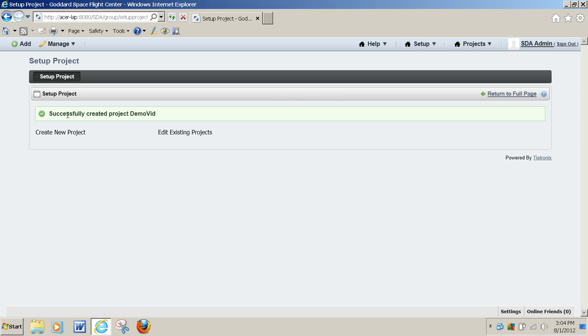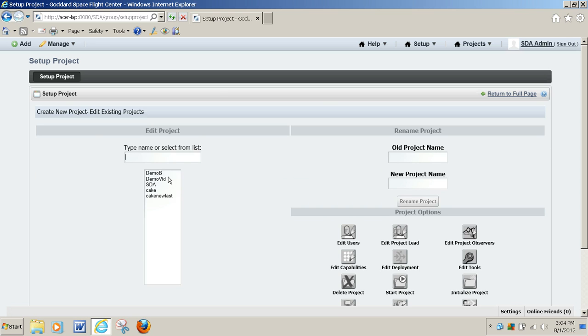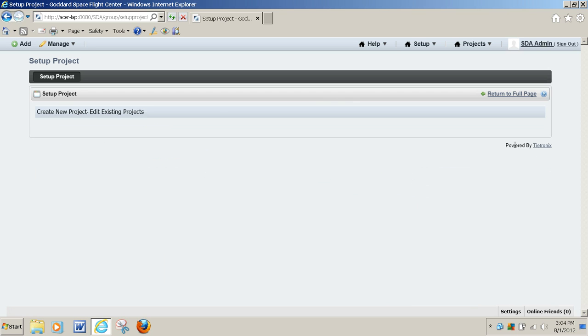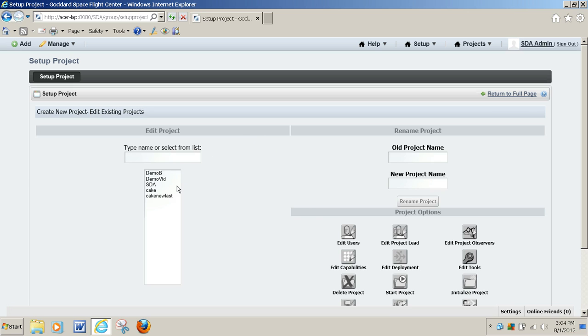Okay, and then you successfully created the project, and to actually start it you want to go into edit existing projects, choose the project you just created, and hit start project. Okay, and then it brings you back here and you know that you've started your project.